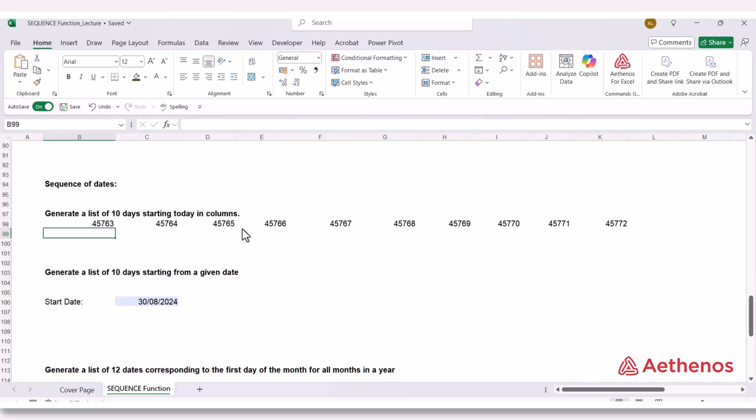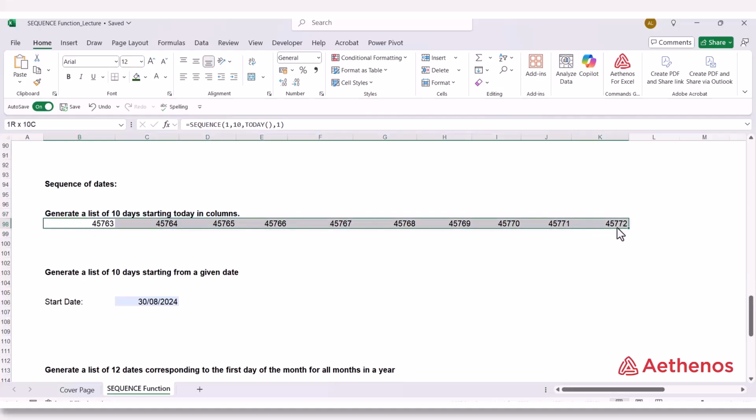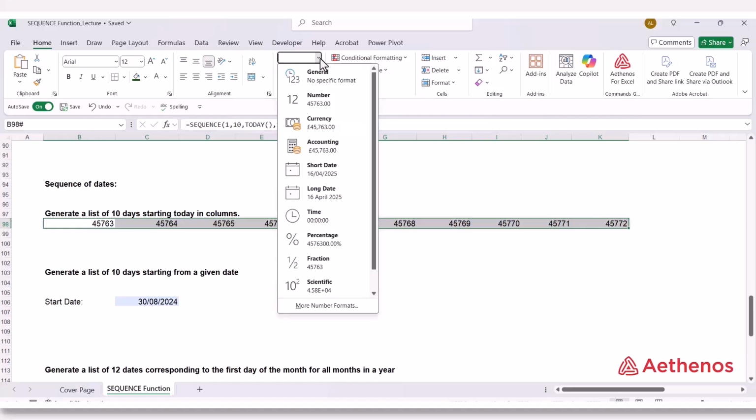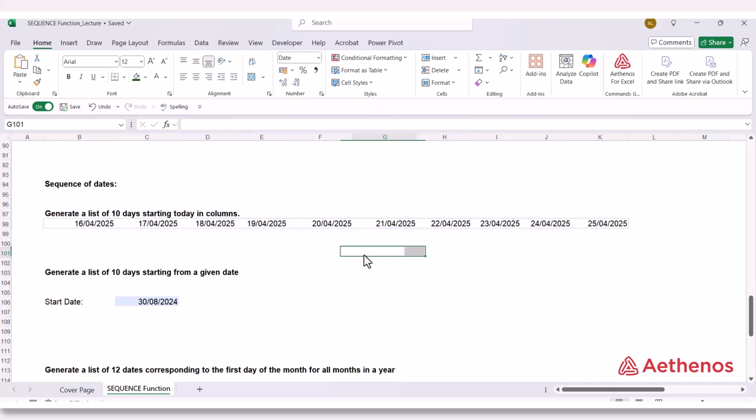So because formatting doesn't get applied automatically, I'm getting the serial number of the dates. So I can select the dates like this and go to format, and I will select short date. And I see from today increasing by 16 April to 17th April, 1 day at a time. So I got a sequence of 10 days.